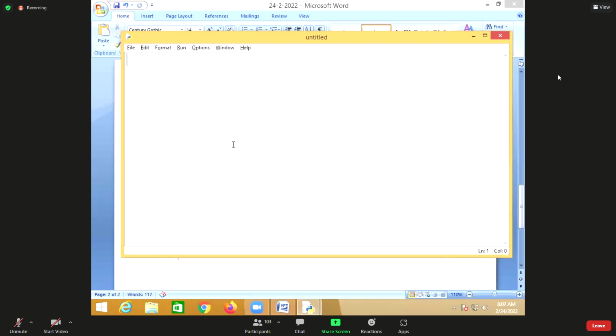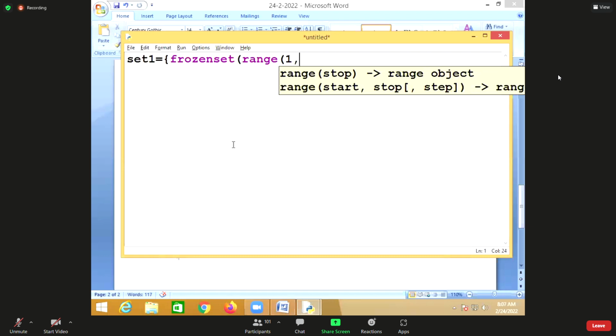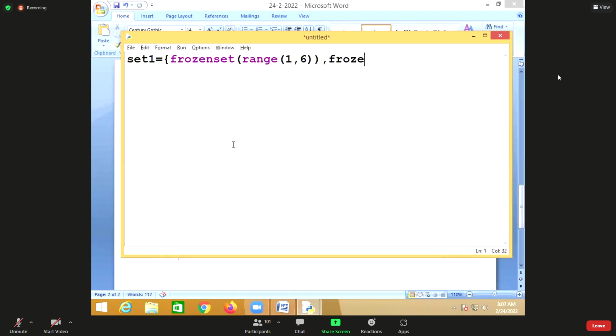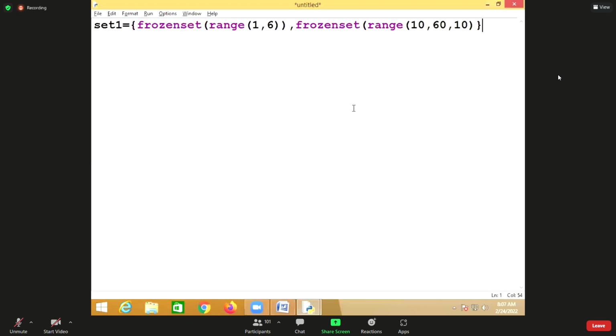So for example, I'm creating frozenset1. Within this, I'm creating a set, and inside it 2 frozen sets. One is using range of 1 comma 6, and I'm creating another frozen set using range of 10 comma 60 comma 10. So 2 frozen sets are there: this is frozen set 1 and this is frozen set 2.